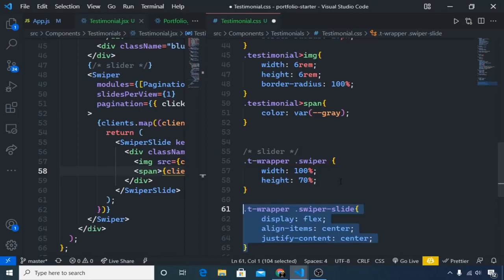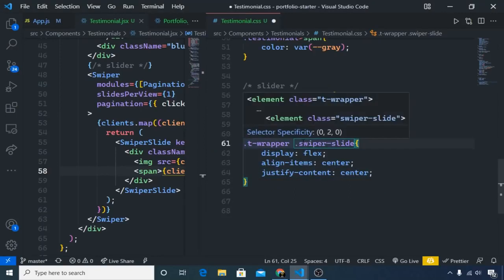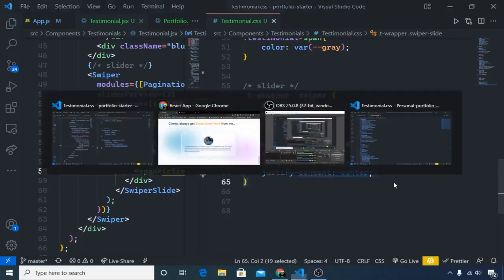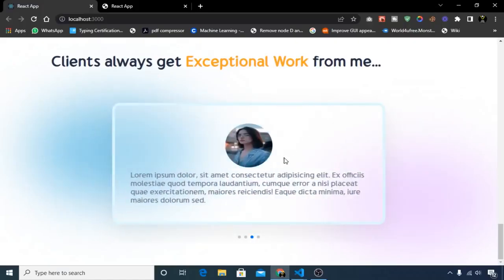Now still we have to fix this. So now I'm targeting each slide and giving display flex, align items center, and justify content center. Let's see. Now you can see everything is in the center by targeting the individual slide.